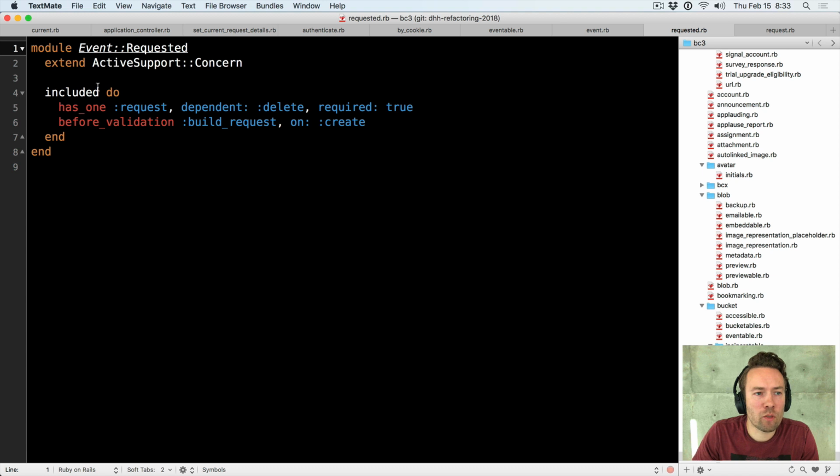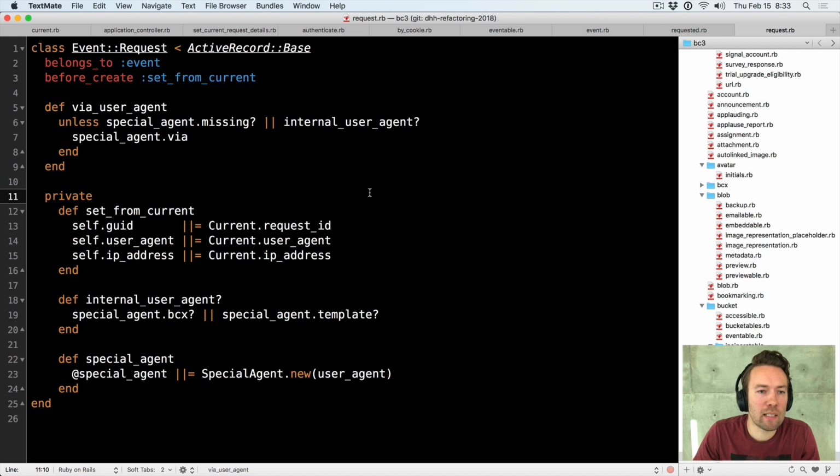In any case, this requested concern basically just says an event has a request, and as we're saving the event, we'll build this request. And this request basically just plucks out the aspects of the current that we have: the request ID, the user agent, the IP address. And what's interesting here is just how deep in the belly this is. Imagine having to pass this amount of detail, the request ID, user agent, and IP address, all the way from the top of the chain, from the controller action, down through the creation of a recording, down through the creation of the event, and so on. It would just be a real hassle.